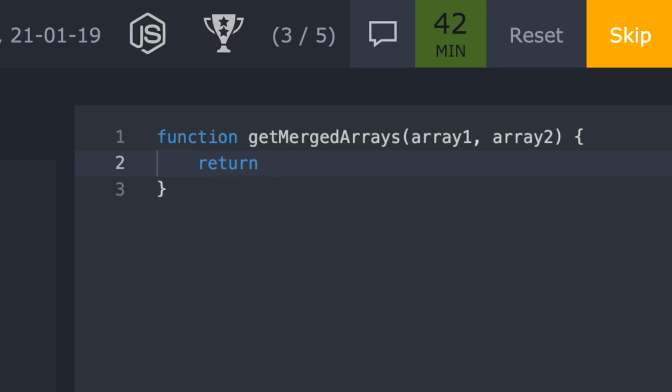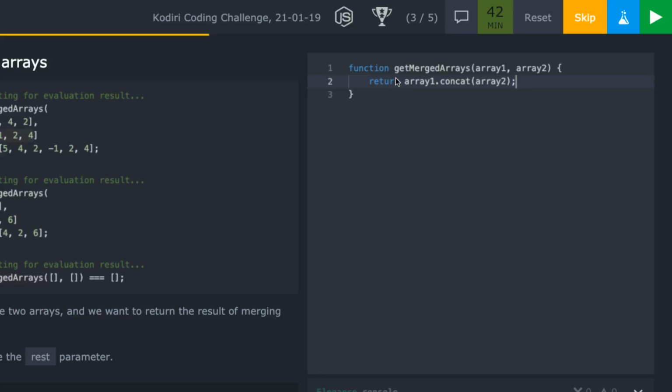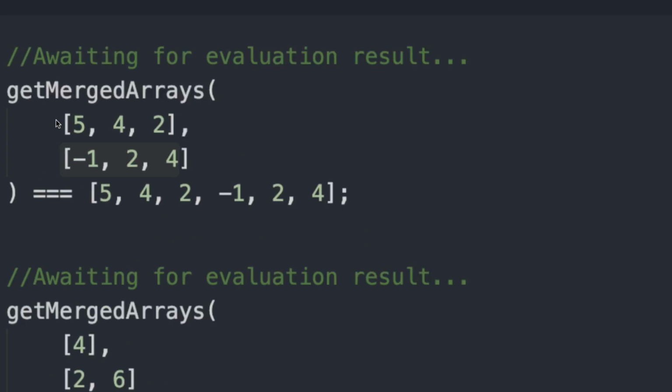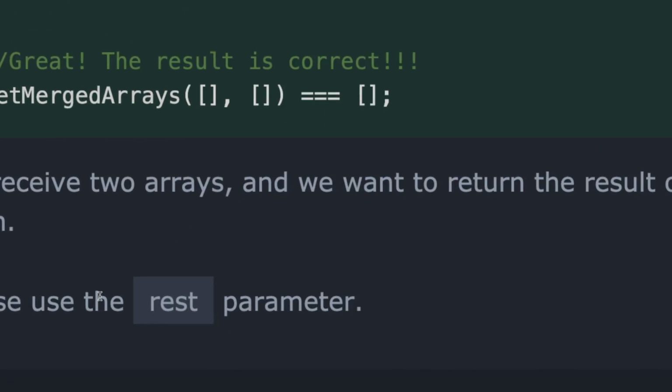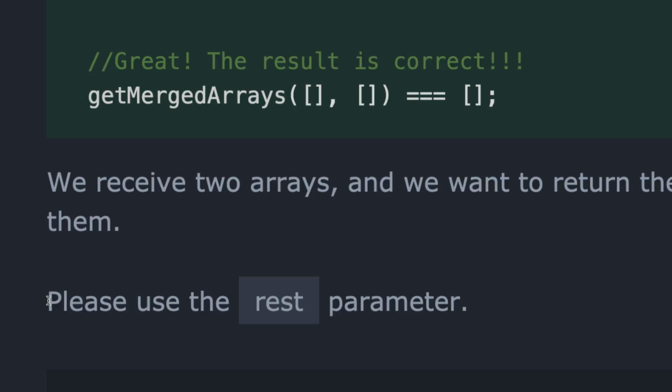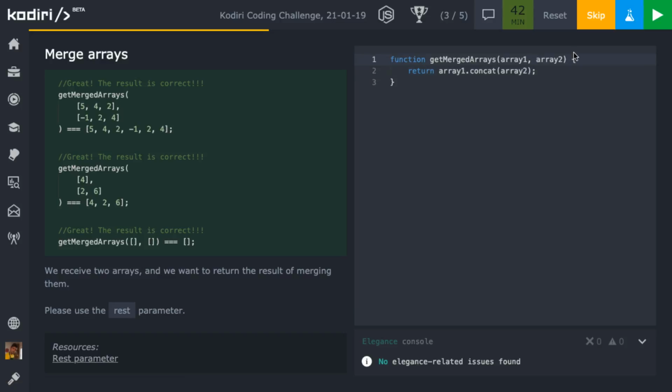And then return. Technically speaking, I believe you can do array1.concat(array2). Right? So that will return a new array with the result of concatenating this and that. Right? Let's see if it works. It does work. However, if we pay attention to the description, and we'll see if everybody paid attention to the description, please use the rest parameter, right? So even though that's correct, and you got the points and all these things, the idea was to use the rest operator.